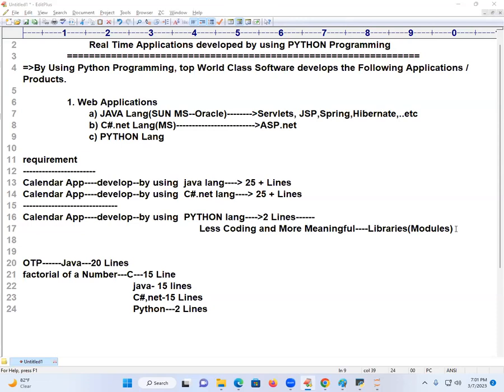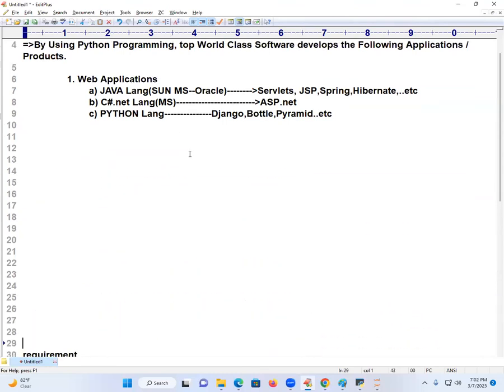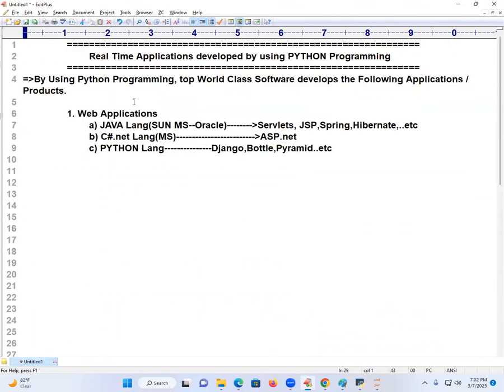Are you getting it? Right. Like other technologies, Python is going to contain what? Django is one type of technology. Next is called Bottle, one more type of thing. Next is called Pyramid. These are the technologies. We use the Python language in these technologies for development of what? Web applications. Now come to the point, students. Now I am going to conclude my sentences. Python is used in which applications now?